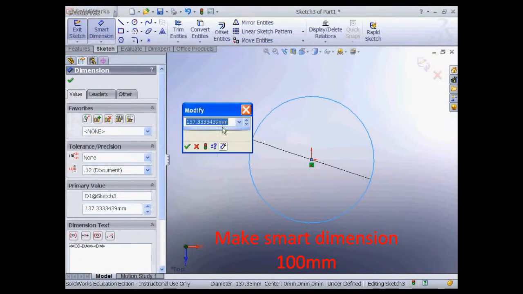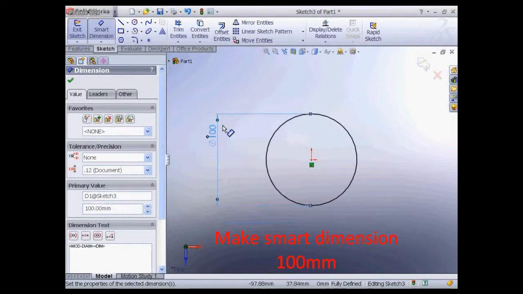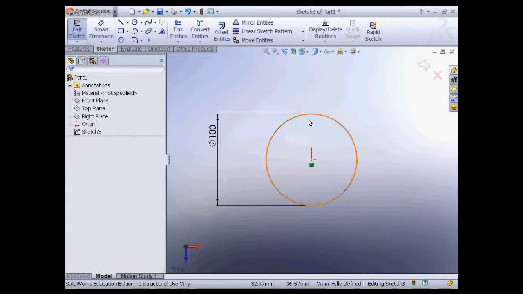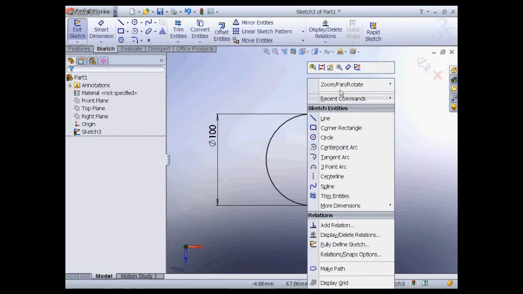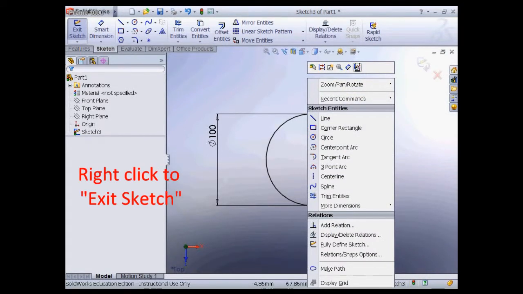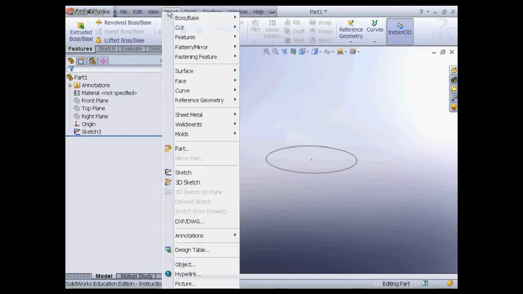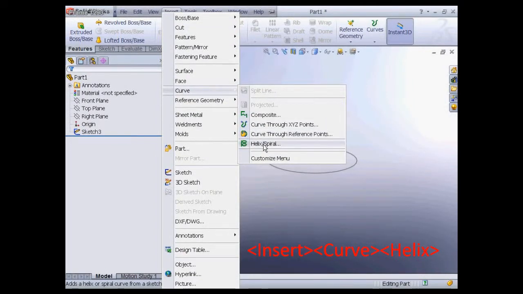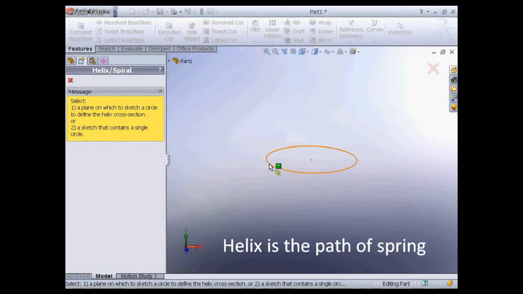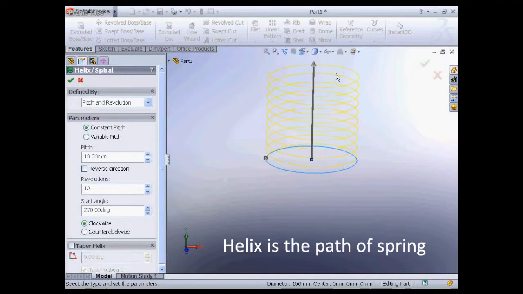for the 100, because I want to create the diameter of the string as 100, and then when I right click, exit the sketch, and then you can see the isometric view is like that one. So we need to use another technique, the pull down menu. You can see Insert, we have the curve, and then the helix is the path of your string. So when you click into the helix and then click into the circle, you can see we will show some of the helix here.